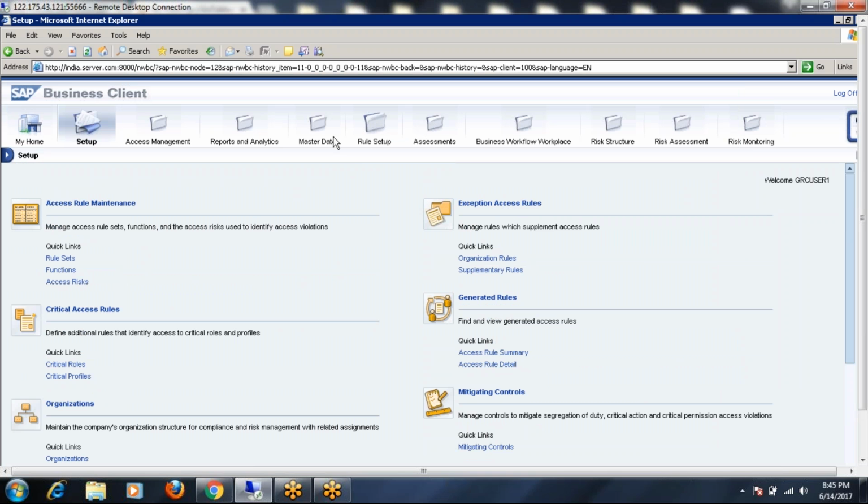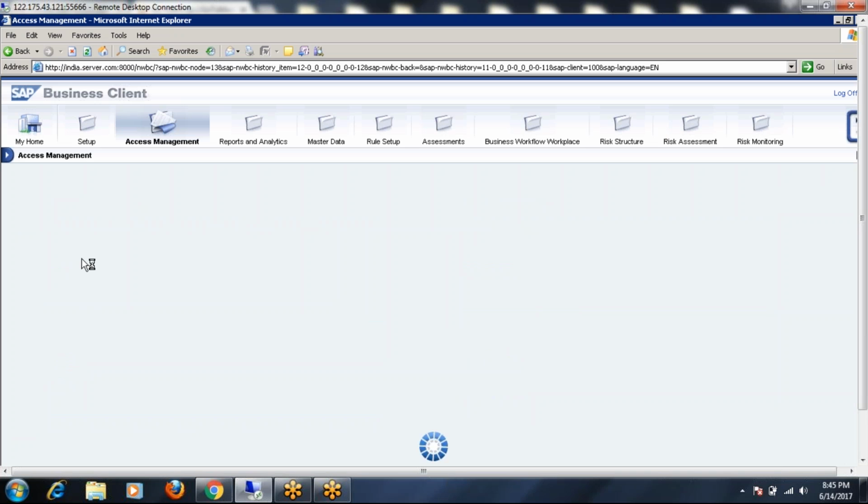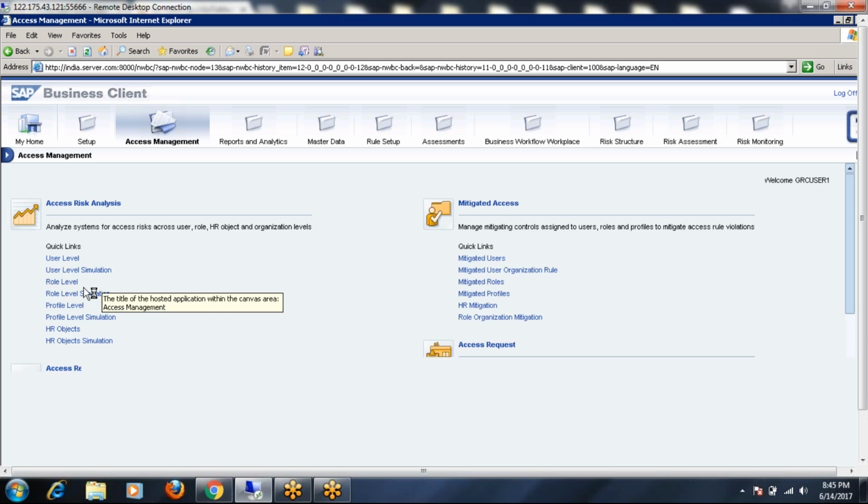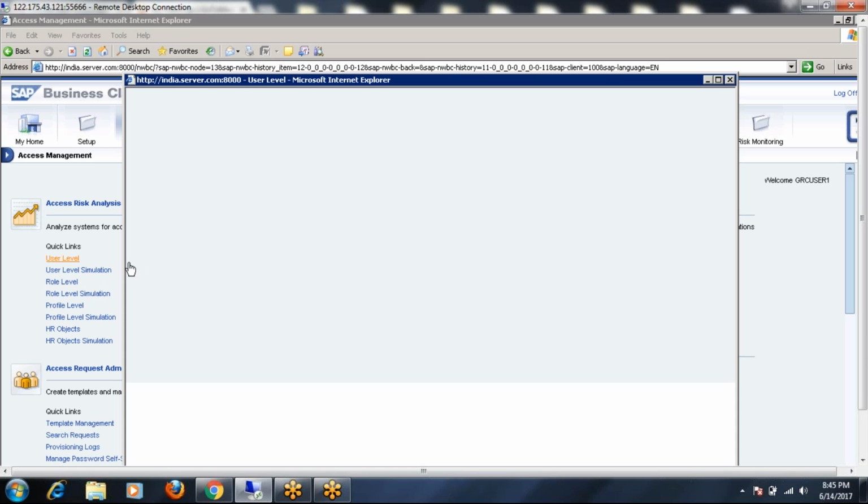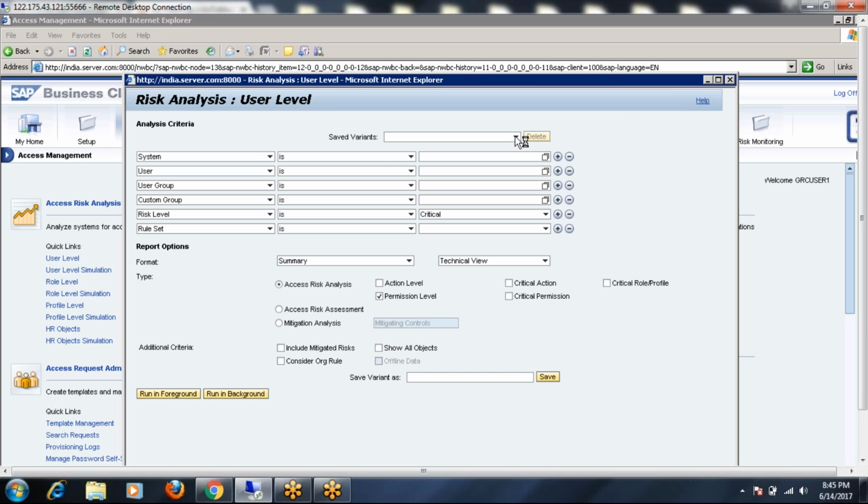So whenever user risk analysis is run, so I'm running the user level risk analysis.